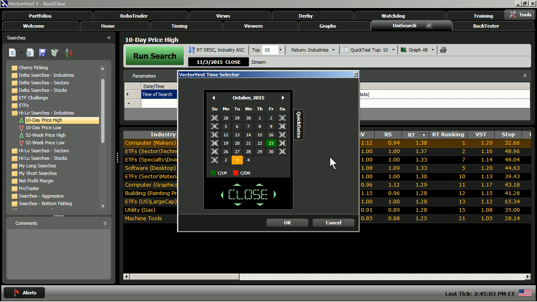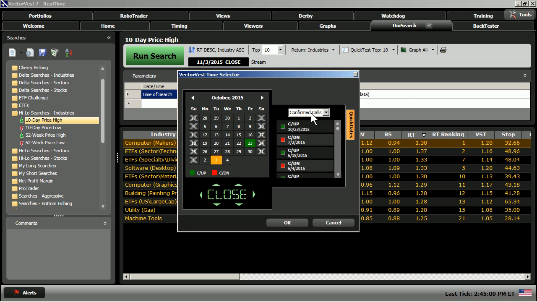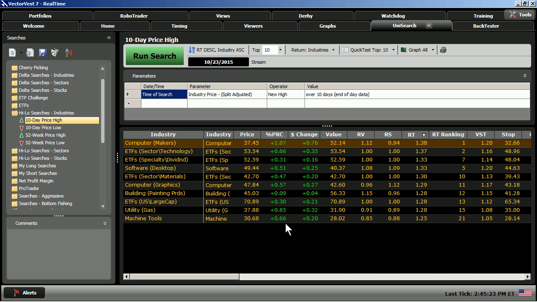It's indicated in green because I have chosen for my quick dates to use confirmed calls on my calendar. I can change this to any of the market timing signals, but let's change our date to our confirmed up call. Using this high-low feature along with other search criteria, we can enhance those returns.